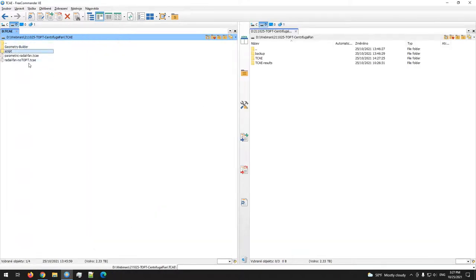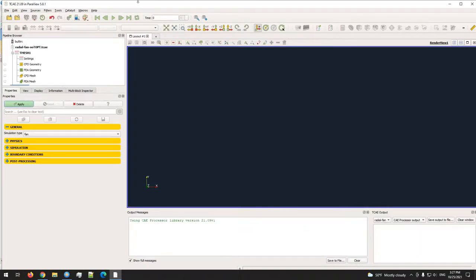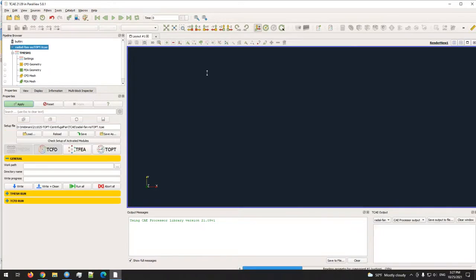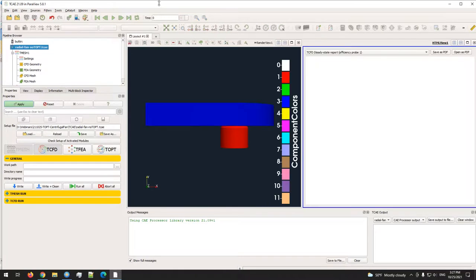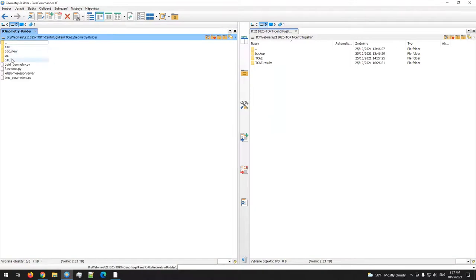So at the beginning, I will open the preset case without the optimization. What you will see is a standard setup for a standard CFD simulation. I will quickly show you how it looks. What is important is that in the geometry builder, here in the STLs, there will always be new STLs after each run of the optimization. So this folder will always include the actual geometry for the particular run.